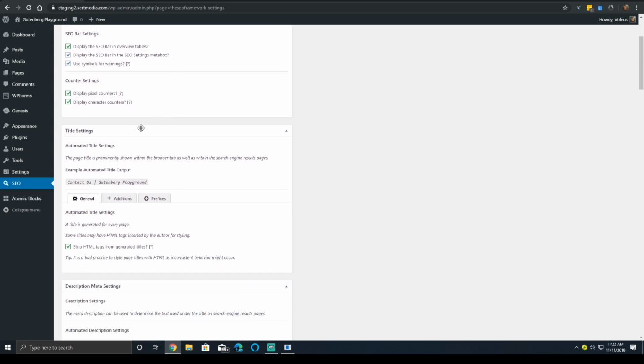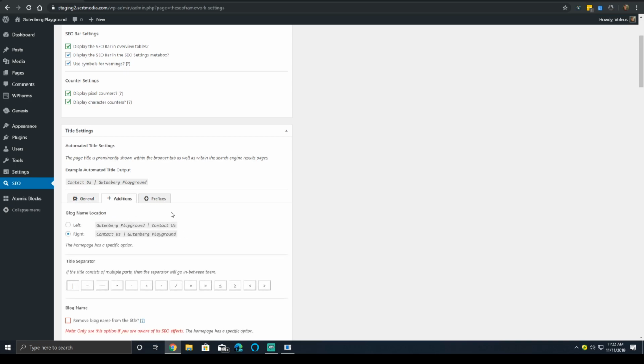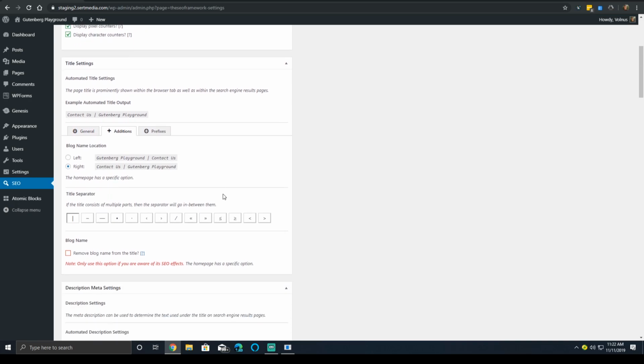So the first section is your title settings. The title settings determine the title that is automatically generated for your website. As you can see, it took an example page, Contact Us, then it added a separator and then Gutenberg Playground. So it took the page title, added a separator, and then put the website title. You're able to strip items such as HTML tags, which you obviously should do, and you can make additions. Typically you want to go from the right, so have the name of the page and then the website.